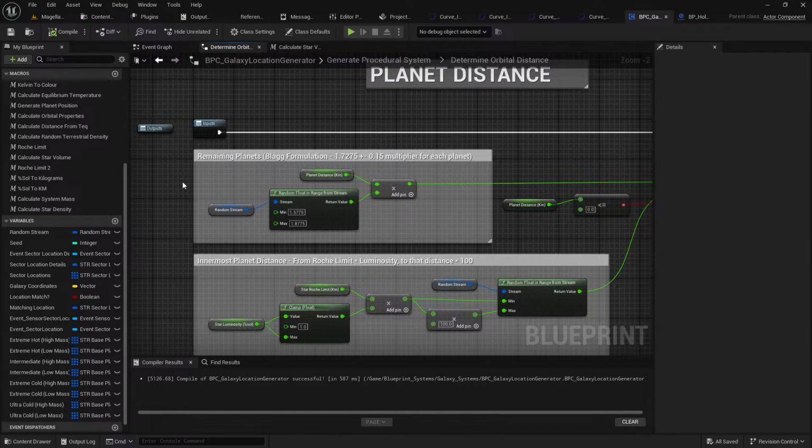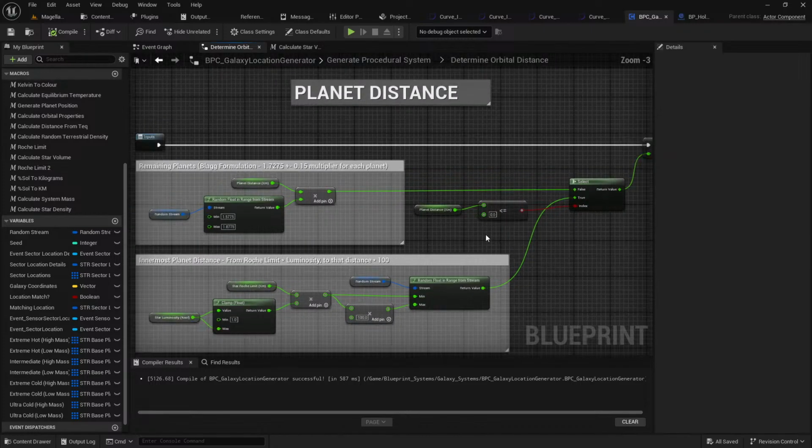And that's not always true for exoplanet systems, but we're running with it for now, and we're just giving it a bit of variance. That's how we choose the position of the planet.